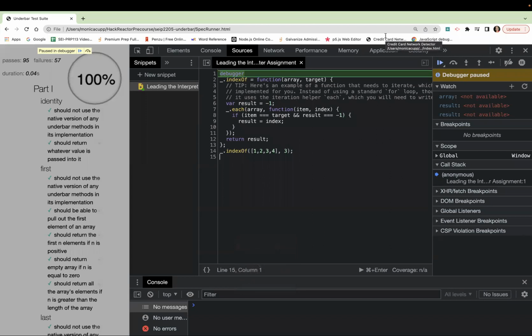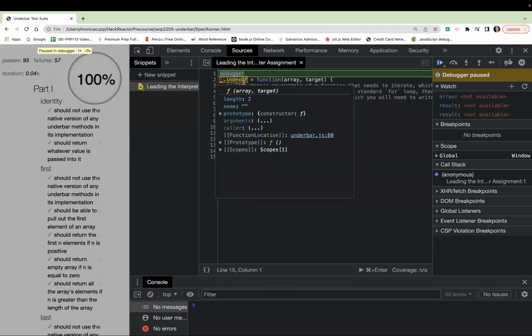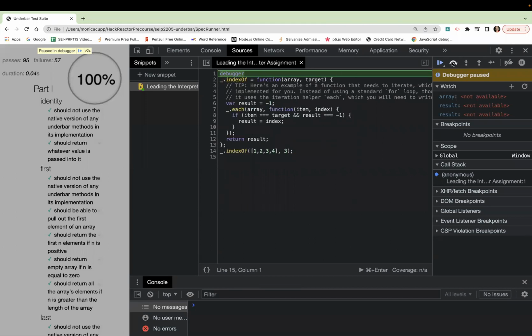Okay, here we go. So the very first line it's going to go to is line 2, because that's the first function it'll step into. Okay, so indexOf equals function at array and target. So my hypothesis is that the next line it goes to will be line 6.